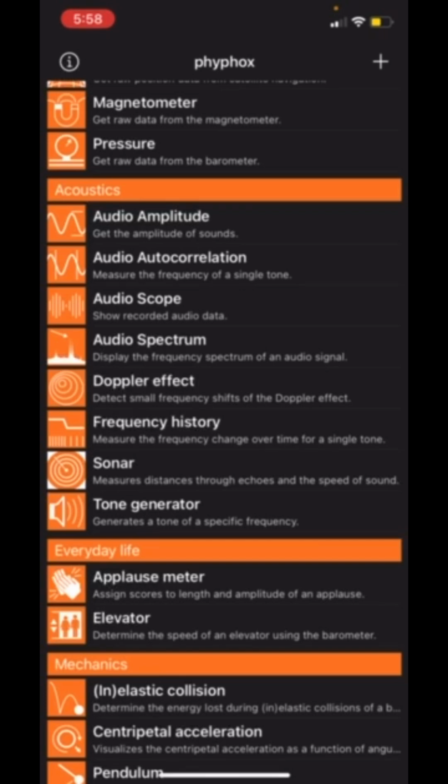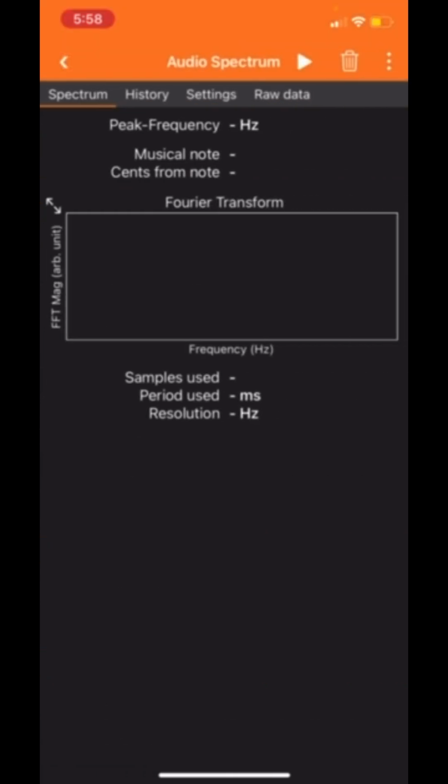To use the tool, you just pick whichever one you want to do. So you say audio spectrum, display the frequency spectrum of an audio signal. That's the one we want. We're going to test the frequency. It opens up this page. It has this table. It gives us the peak frequency, the musical note, and basically that's it, the most important data.